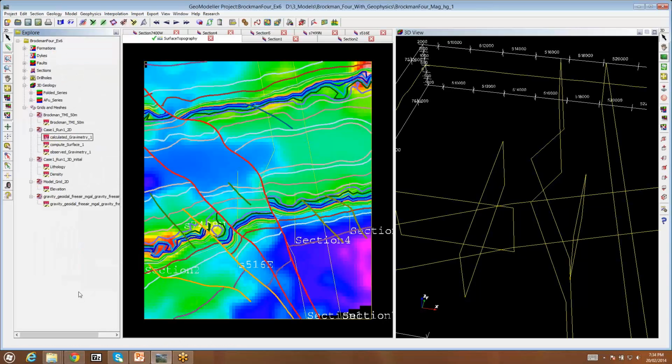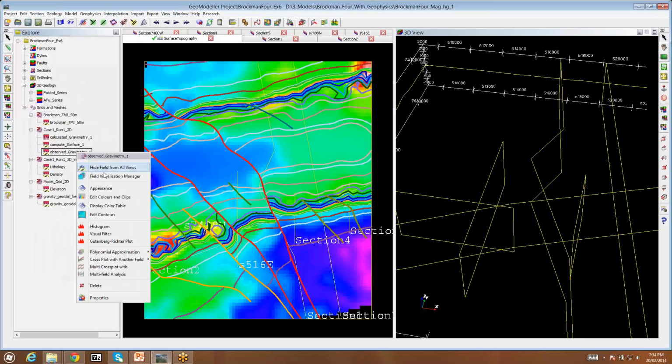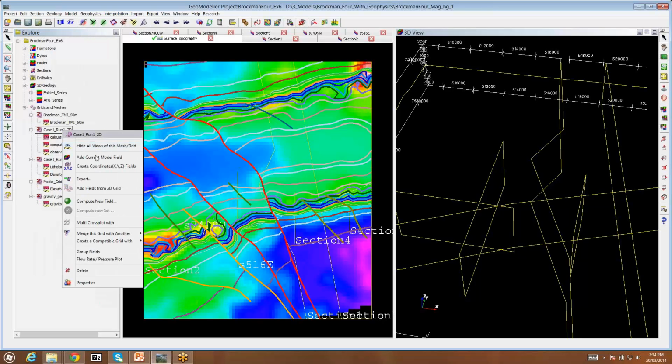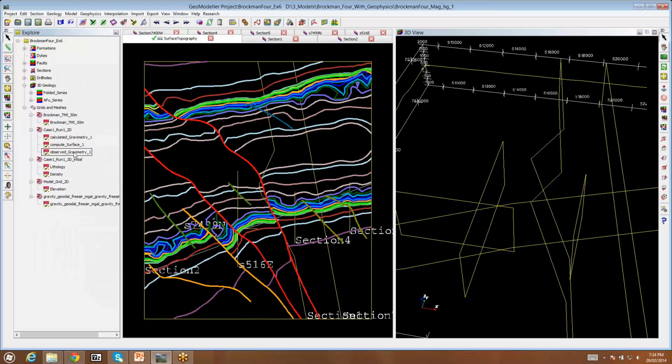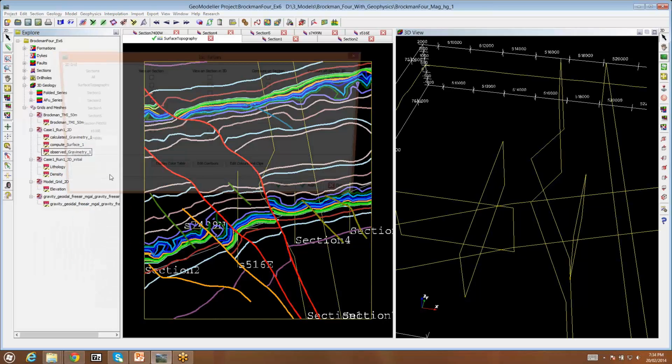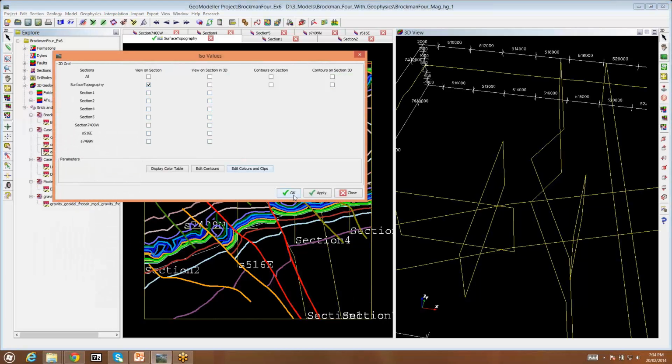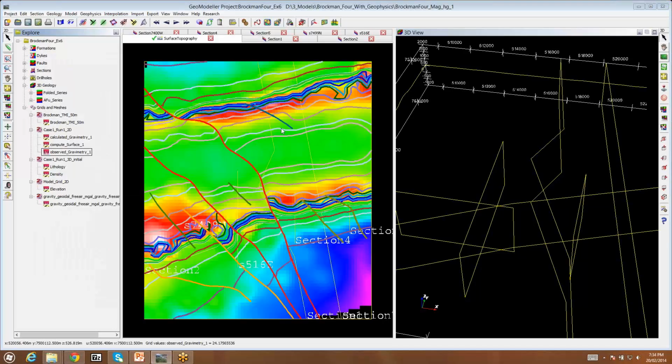So this is our computed response in terms of gravity, and we can also show the view of the observed gravity at the same resolution. So this is what we're trying to achieve, and the previous one was the calculated gravity.